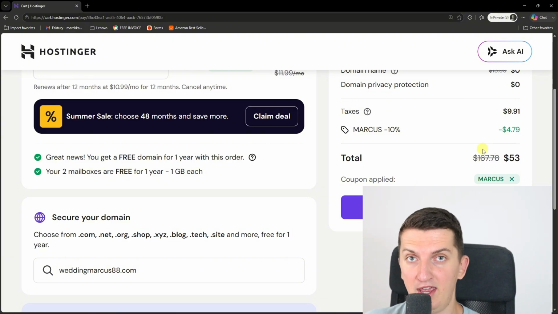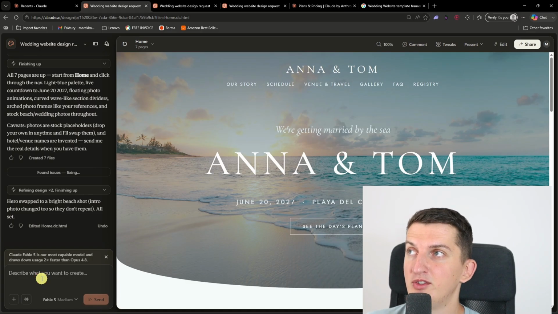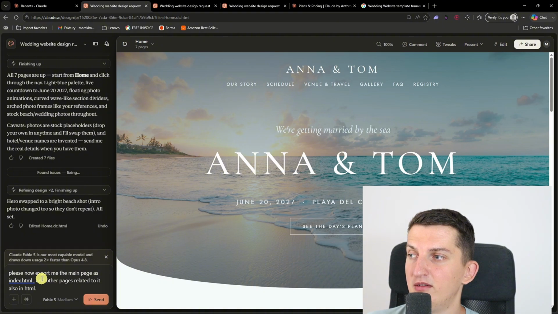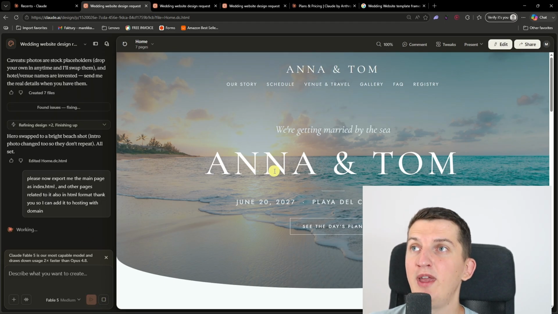Now, when you have it and you're going to do this, don't install any WordPress or anything like that. I'm going to write to Claude: please now export me the main page as index.html and other pages related to it also in HTML format. Thank you, so I can add it to hosting with domain. I'm going to send it right now. It's going to make it for me.